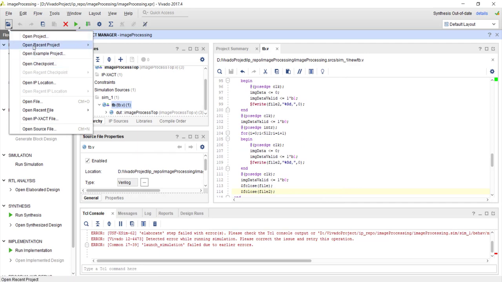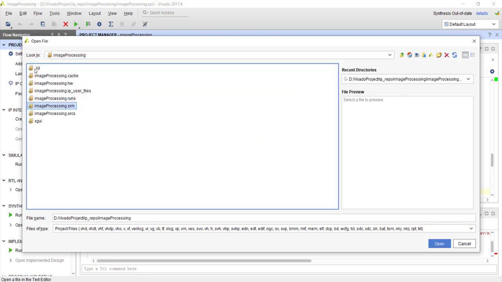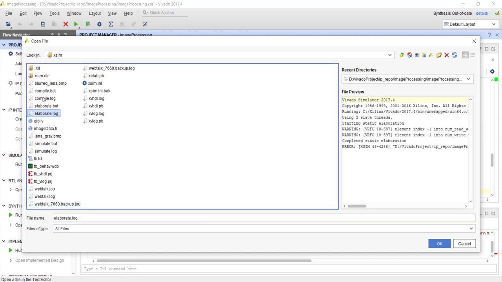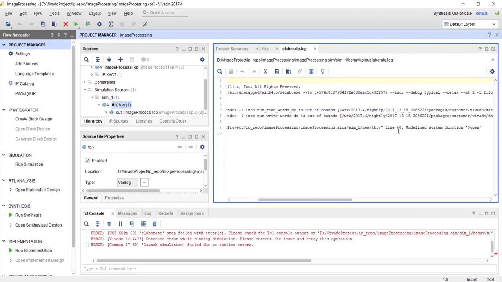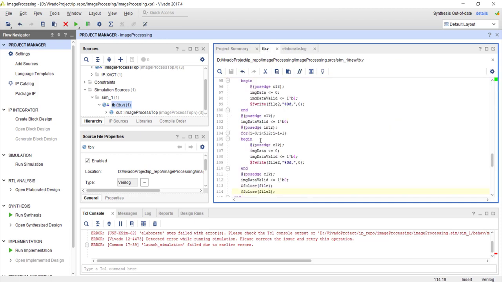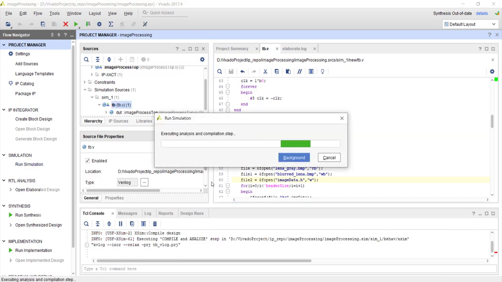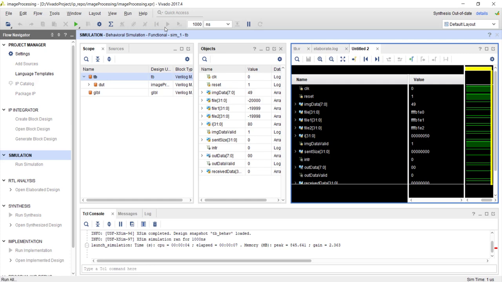Open that file in your current project. Inside that there will be a sim folder, inside that sim_1, behav, xsim. Inside that folder you will see elaborate.log. You will also see compile.log, but we don't have an error in compilation. We have an error in the so-called elaboration, like some linking. Okay, line 60, undefined system function open. Corrected. So let's rerun. Let's run the simulation.